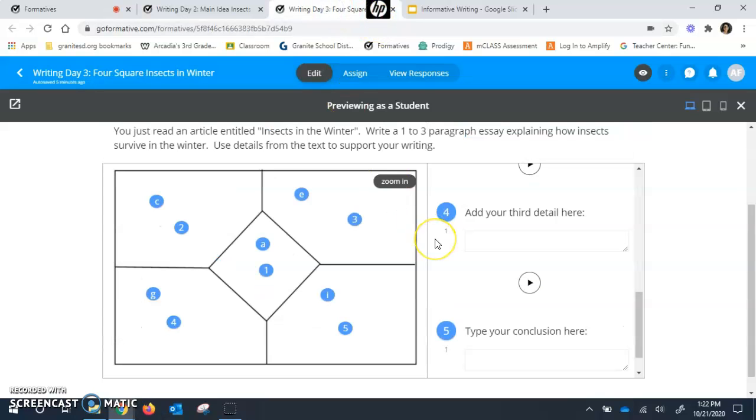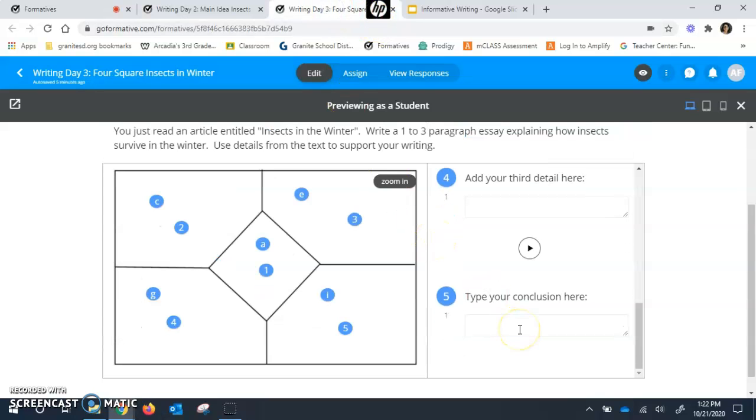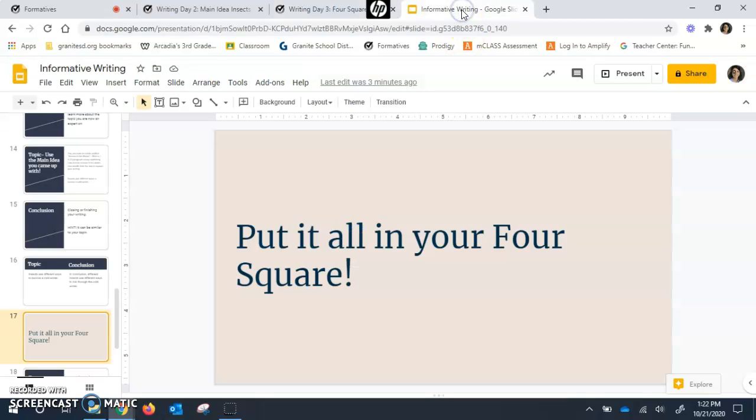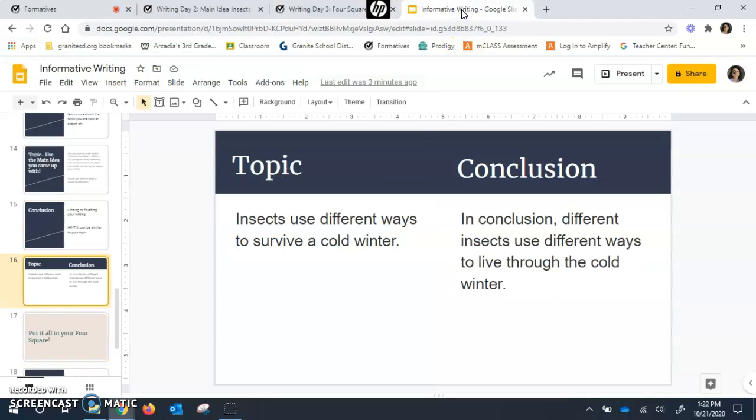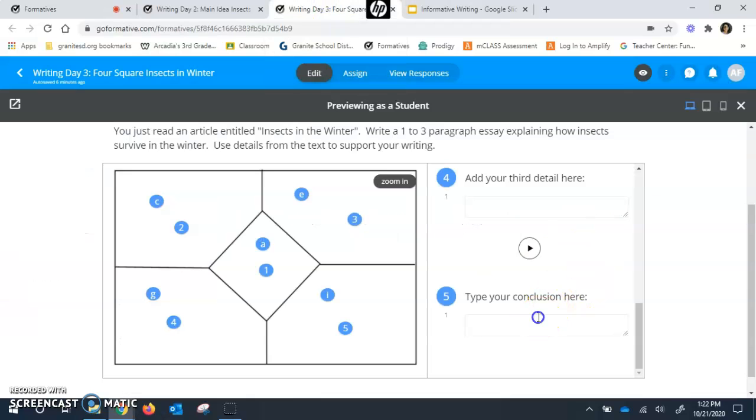And then your conclusion. So I showed you here, this was our conclusion we could use. I changed the words a little, and I made it similar to my topic, but then you just type your conclusion here using that transition word, in conclusion. There you have it, boys and girls, for your Foursquare. You're adding all your details and organizing it.